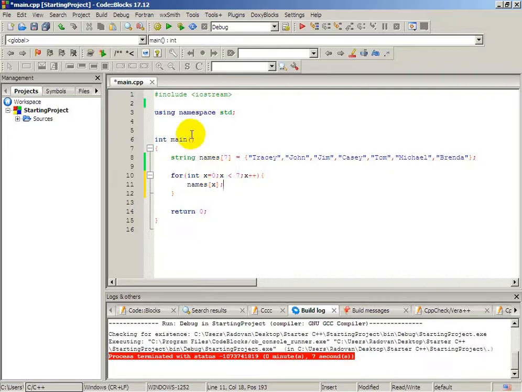And if x is lesser than number 7, because our array has 7 elements, print me these names of x. It is names of 1, and John will be printed. Okay, and when it comes to number 6, it will print Brenda because 6 is lesser than 7. But when it runs again, x will be equal to 7, 7 will not be lesser than 7, and the loop will stop.